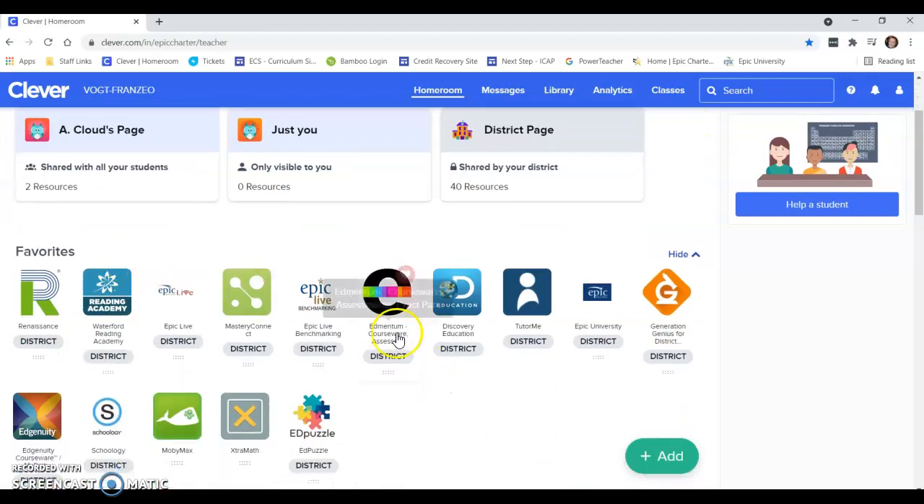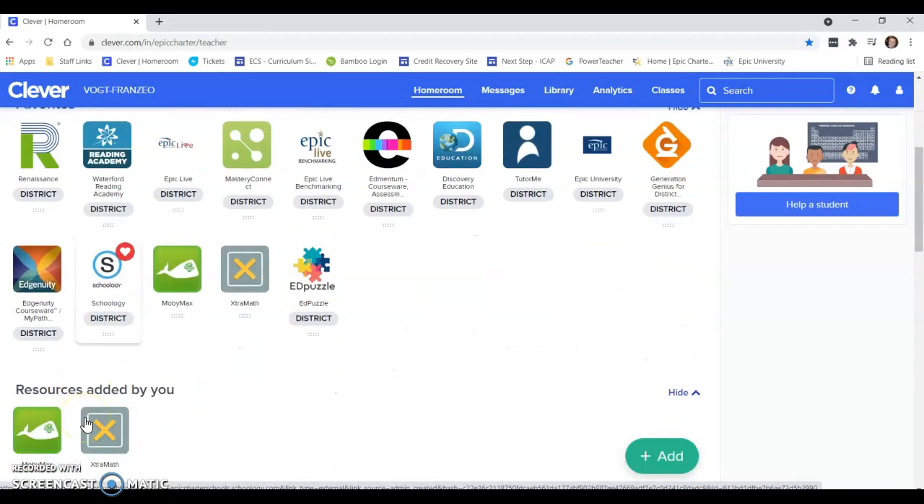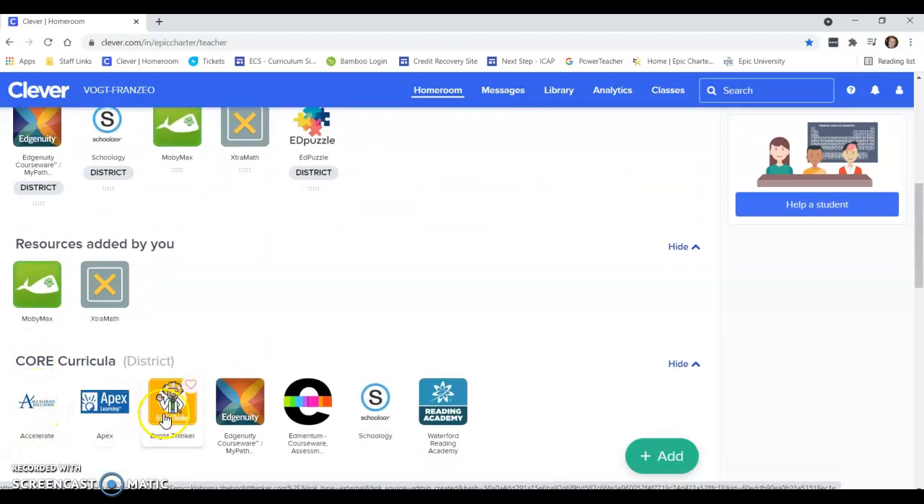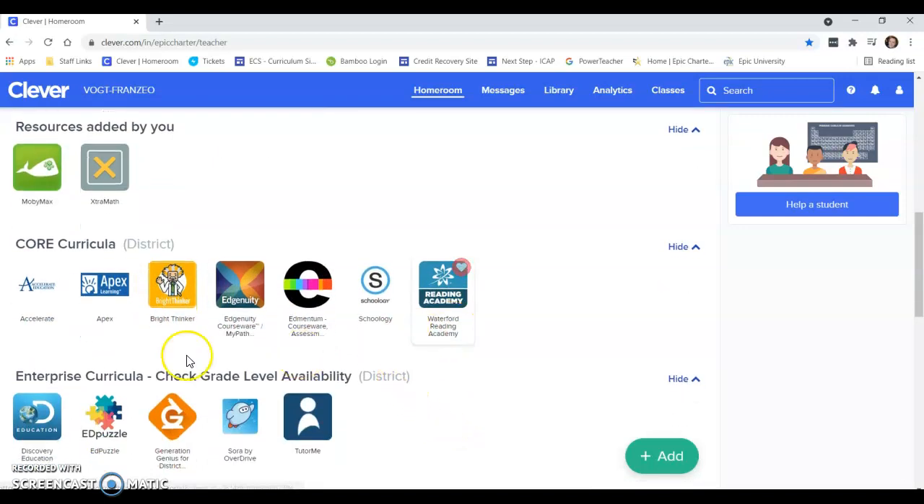If you're in Plato, it's going to be this E right here that says Edmentum Courseware Assessment. That will be your core curriculum. If you have a different curriculum like Edgenuity, this is what Edgenuity looks like. And then MobyMax is right here. There's Accelerate, Apex, Bright Thinker, Waterford. So they all look a little bit different, but you should see it.